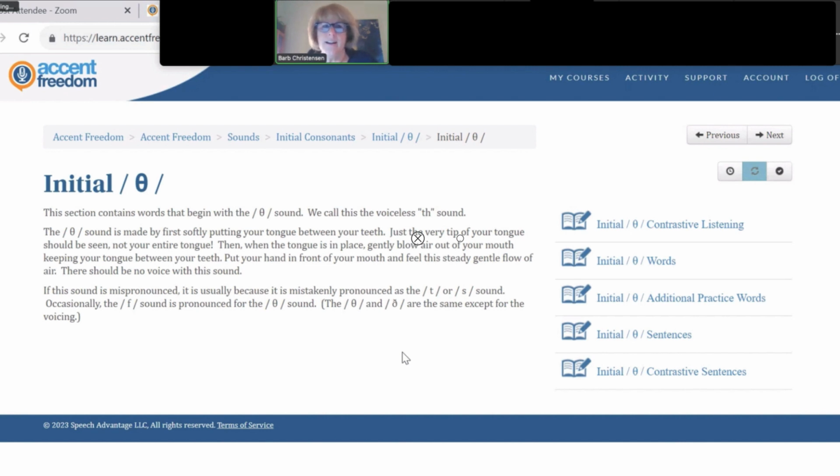Are they substituting the T for the TH? Are they substituting the S for the TH? And so you tell them from the assessment what they're doing wrong. But this first section tells them that this is the sound, this is how to make it. And then if it's mispronounced, it's usually because it's mistakenly pronounced as the T or the S, occasionally the F. And then down here, oftentimes I'll have another section for tips or tricks to help get this sound correct. So this is the first lesson for the sound.